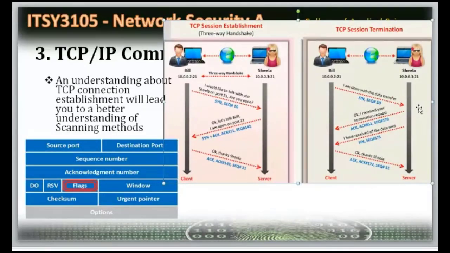Now the server gives the acknowledgement for that. Then the server gives its FIN, and then I give the acknowledgement. So there are 4 steps: FIN, acknowledgement, FIN, acknowledgement. Then finally the connection is closed at this point.